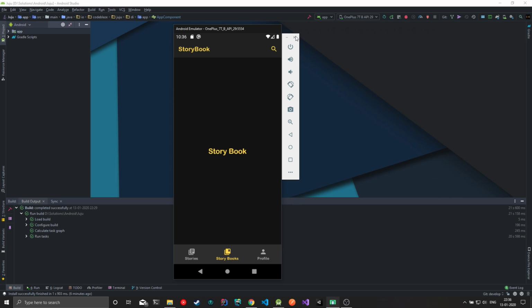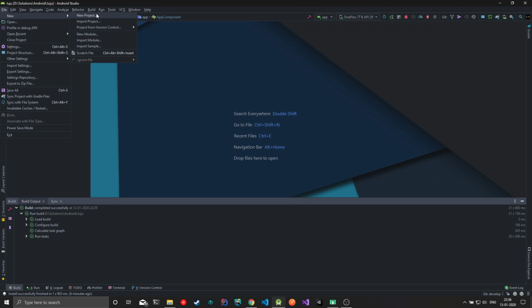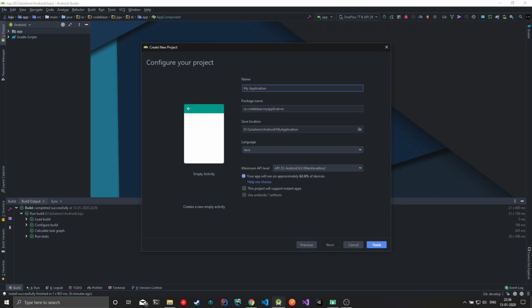Okay, so I'll just close this and I'll create a new project, and we just need an empty activity. Just name it splash screen. Okay, and we'll just create it with language Java or Kotlin. It won't matter because there's very little programming involved, and there's just one key thing that you need to keep in mind.